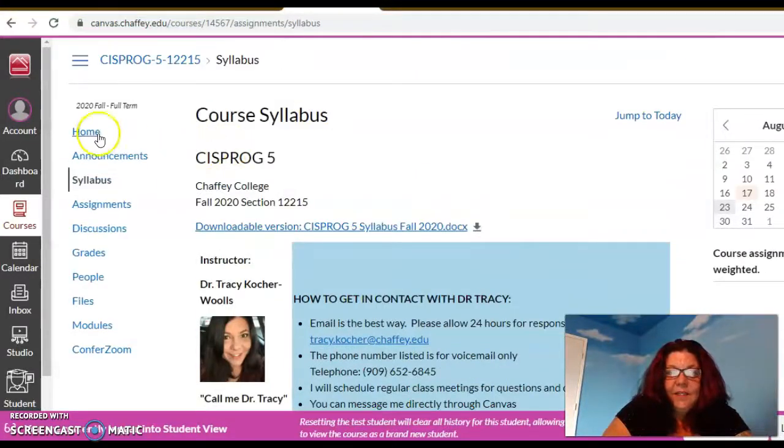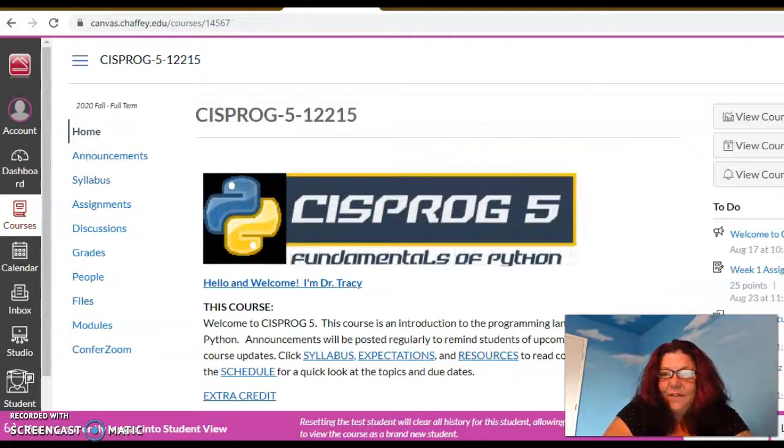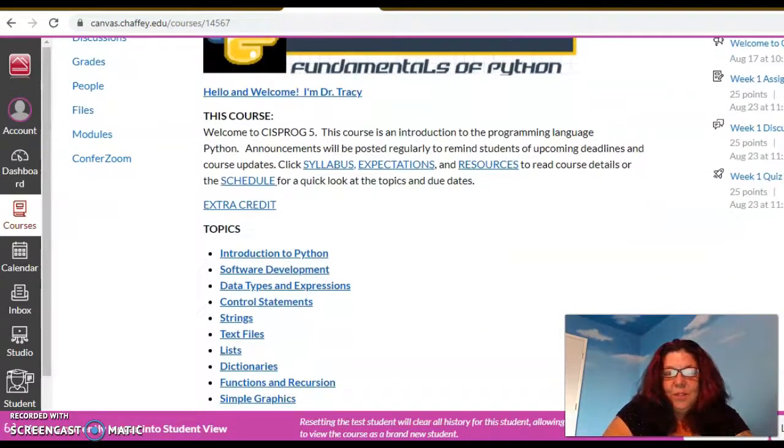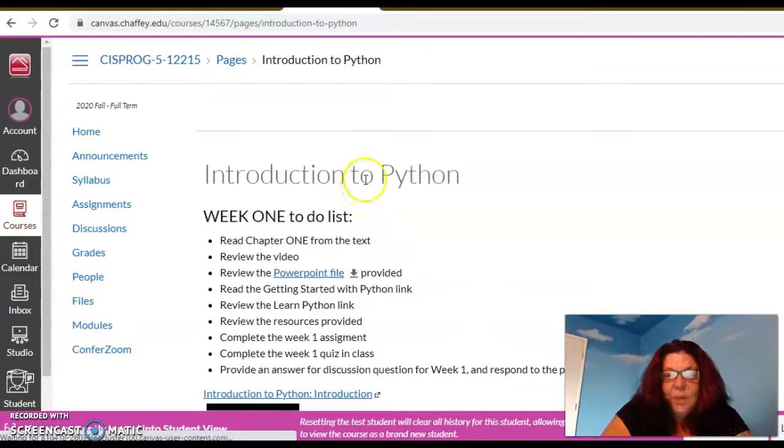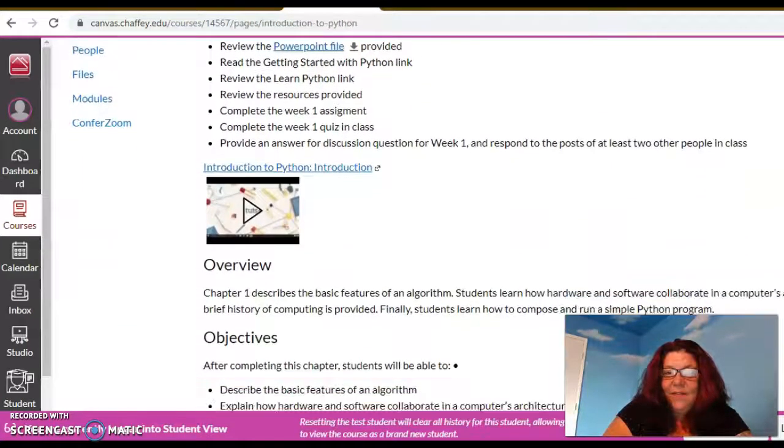As you take a look at the schedule, it's tentative because I might change it. If I feel we need to put some more time on a certain topic, we will. I have a quick link to the schedule, so you don't have to keep going back every time. And on that schedule, I will keep this one updated. This week we're doing Introduction to Python, and it gives you a week 1 to-do list and the things that you should take care of this week.